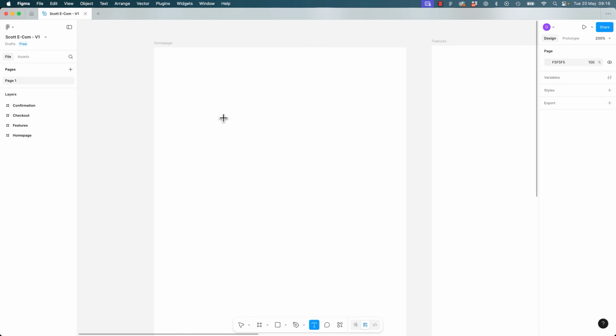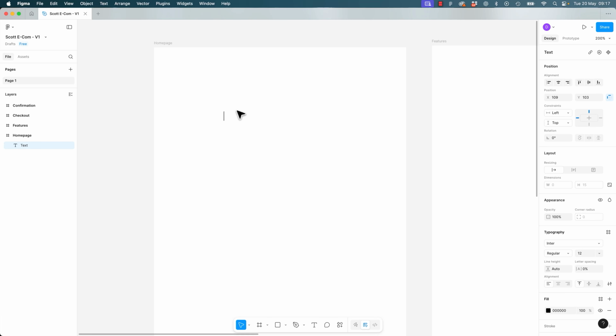There's two kinds of type boxes. There's one where you click once and start typing. And this one will go on forever and ever. So you click once, you get a type box, good for headings or buttons, just little parts of text, and the type box just keeps on going. This one here is called an auto width box. I knew that name.